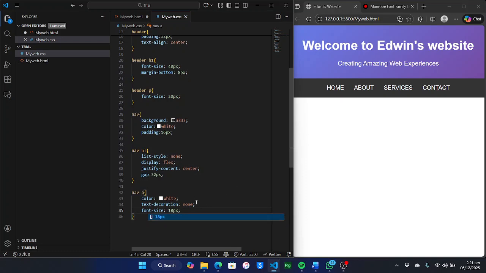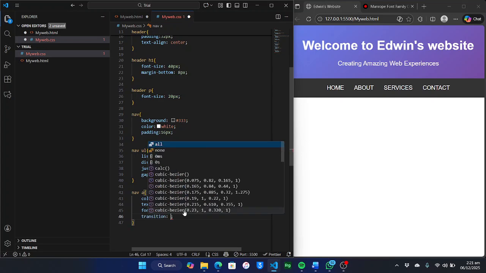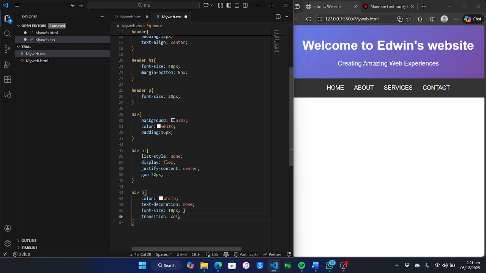Nice. So let's try and make some animation. So when I place my mouse pointer on it, it says like with a transition of 0.3. Okay. So yeah.